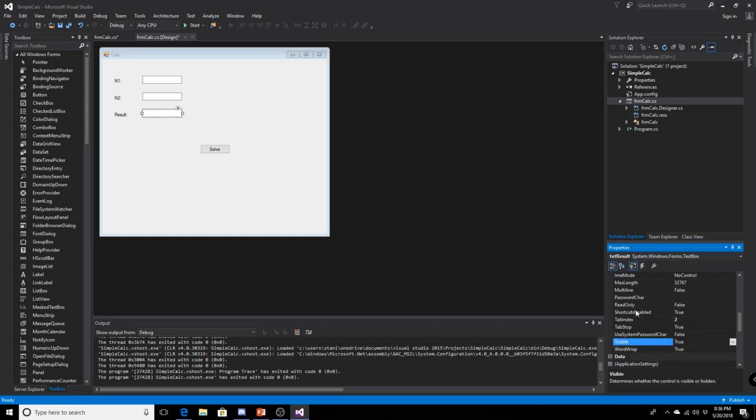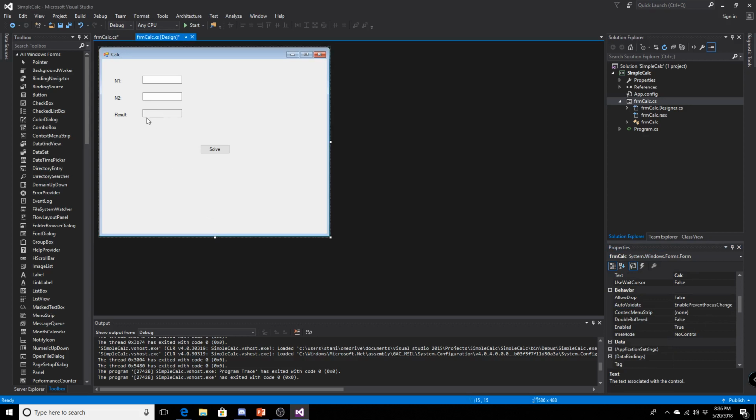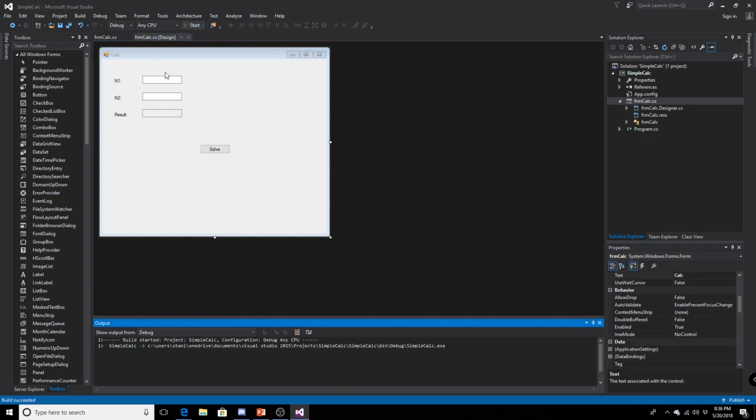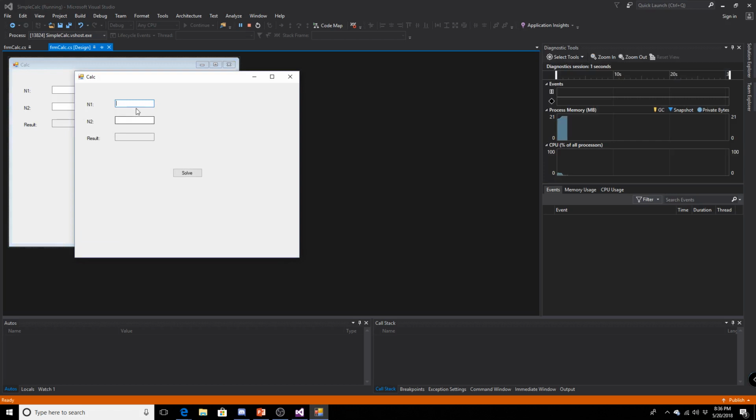Read only. There. Read only is true, right? So when you set it to read only, it's going to be grayed out when you run the program. So now let's see. 2 plus 3 equals 5, and you will not be able to change it. Whatever you do, you will not be able to overwrite this value. So there you go. We created a calculator that is able to calculate integers.